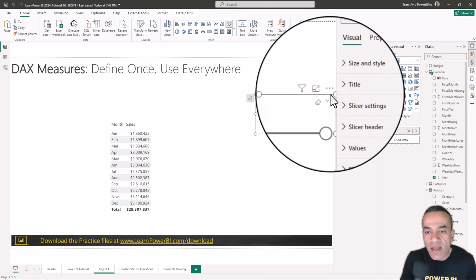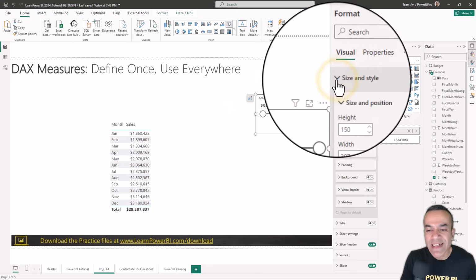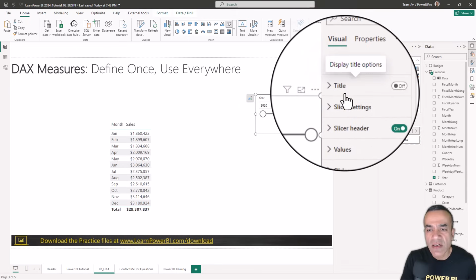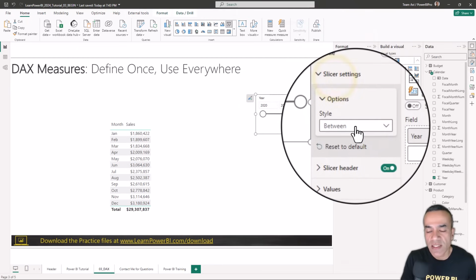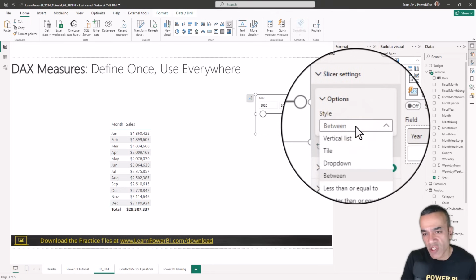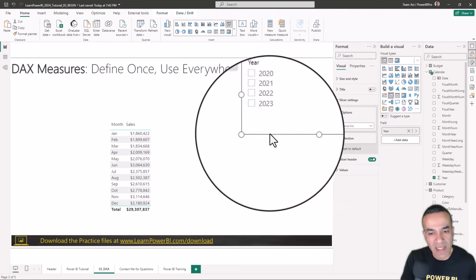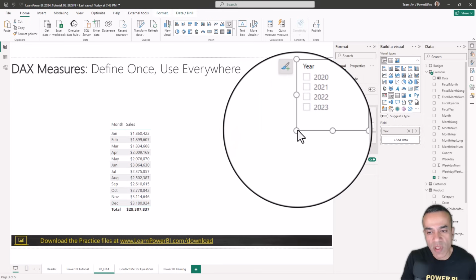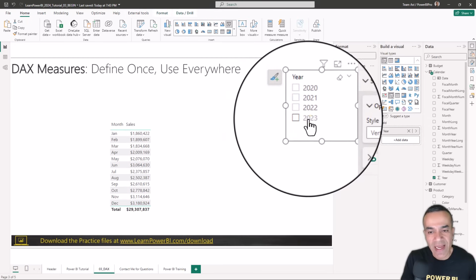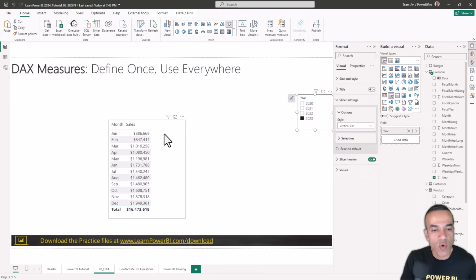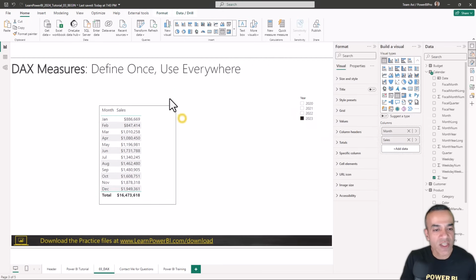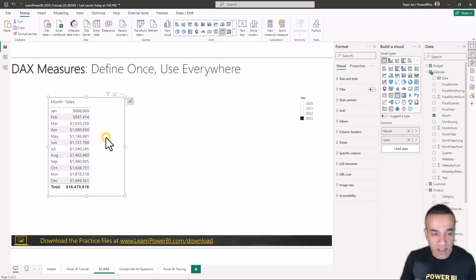And I would like to change its style. Slicer settings. Oops. So on the format pane, I'm going to change it to a vertical list. That's simple and nice, so I like that. And we're going to select 2023. So now we're looking at 2023 sales.